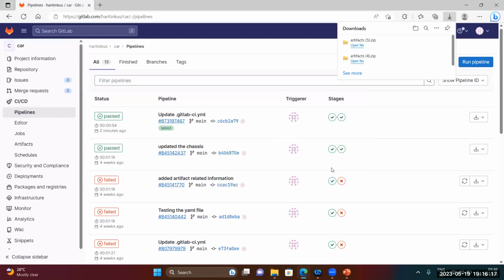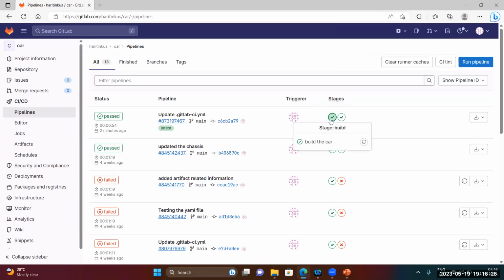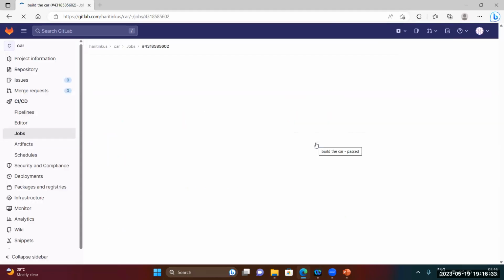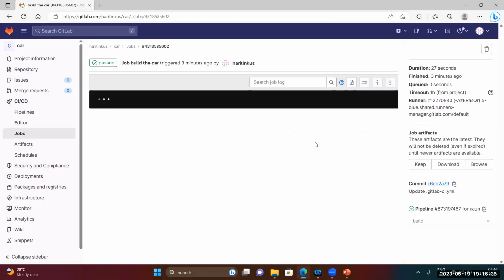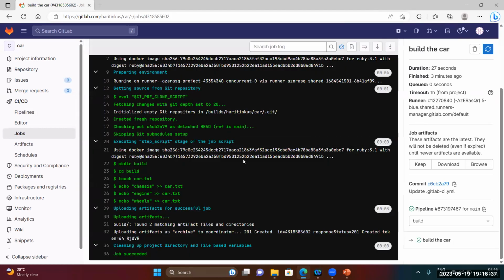Okay, so there are two stages that we are talking about. The first stage is build and the second stage is test, right? Whatever the stages you're talking about, just go inside and check what exactly it has done. So if you see here, this is the complete thing for the build, the first step. It is building our car.txt. There are a lot of things that you observe here in the logs.